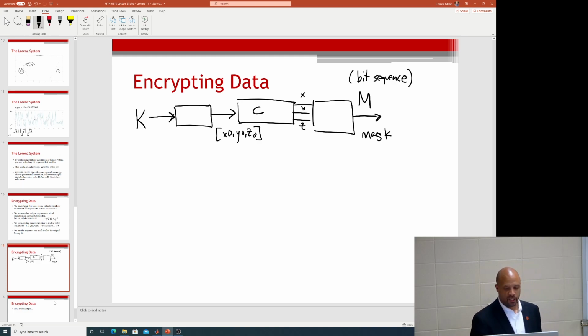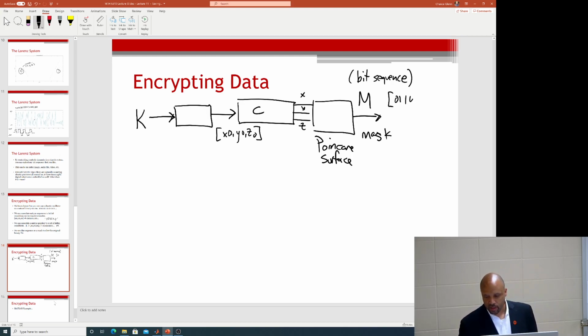So a unique key code generates unique initial conditions in the state space. That runs through the chaotic oscillator and generates these points that we can use with the Poincare surfaces in here. And then we associate each with a 1 or 0, and now we've generated this mask, which is a unique bit sequence. Now, you have your file.